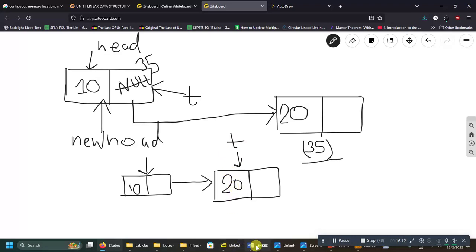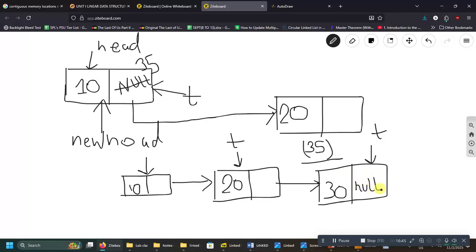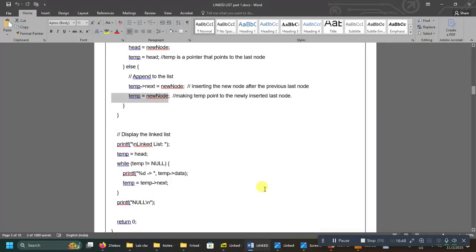Okay, so this is the very basic idea. If I want to add, say, another node containing 30, the same process will be followed. We will make the temp next part of this node point to this node, and then we will shift the temp pointer to point to the third node. Okay, so this is how all the elements are created. And if there are no more nodes after the last node, then the last node's pointer part will stay as null. It will not change. So this is the very basic idea of creating a linked list.